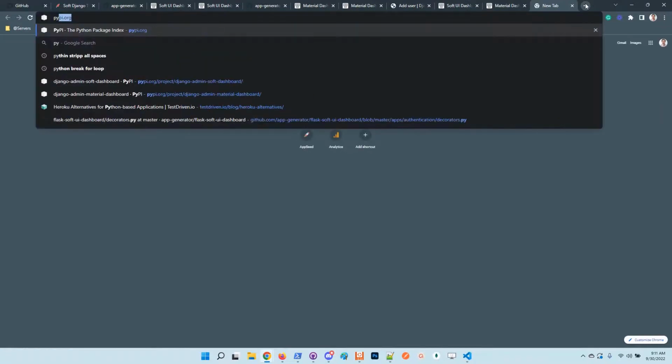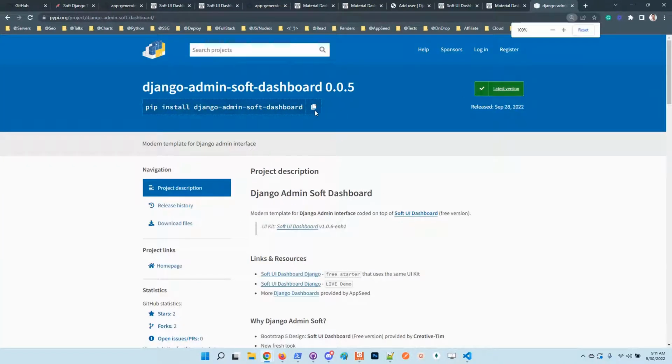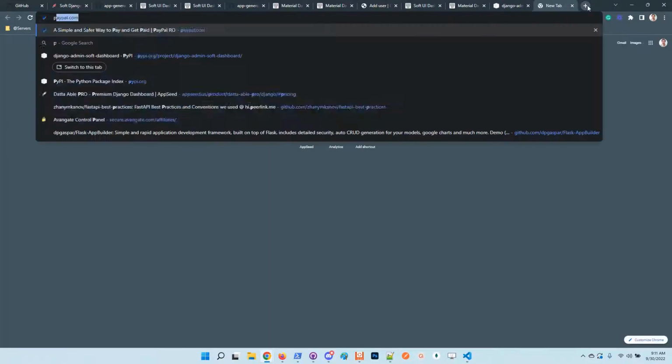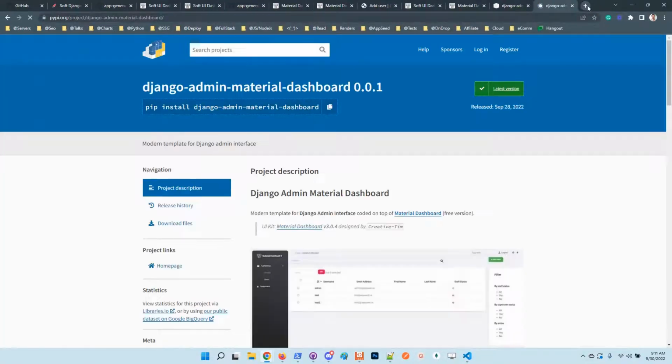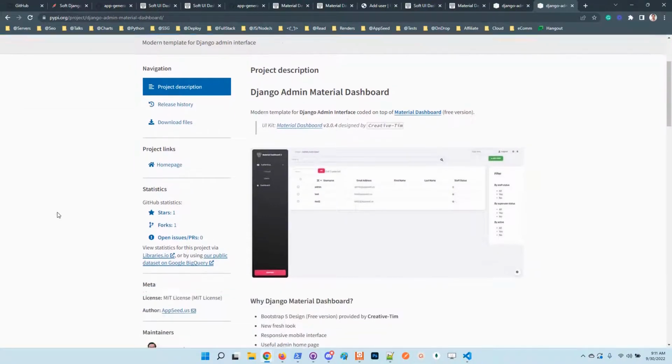Let me access the pages. So here is the Soft Dashboard. This is the latest version, and the other one is Material Dashboard. More will come in the coming days for Tailwind and other UI kits.